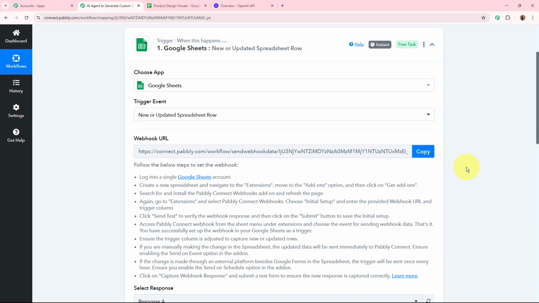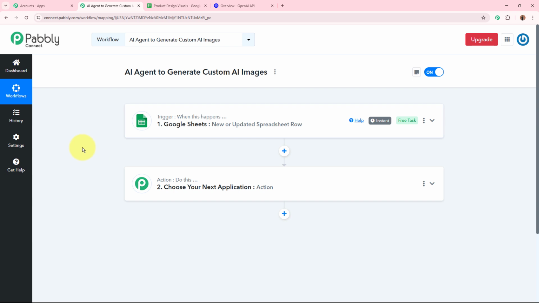As the response has been captured in my trigger, this means that Google Sheets is now connected to Pabbly Connect and our trigger setup is done.